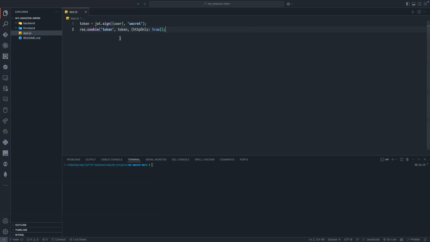Still, the user can go to the cookie and modify it. But if the user modifies it, remember this is a very long string. If the user modifies even one character, it will not be valid anymore.